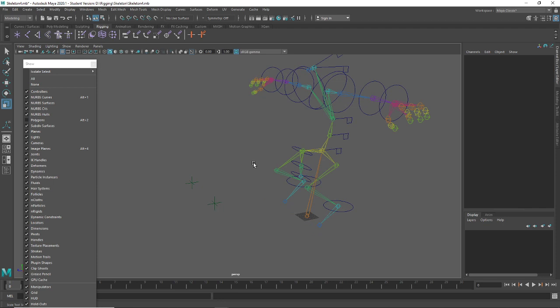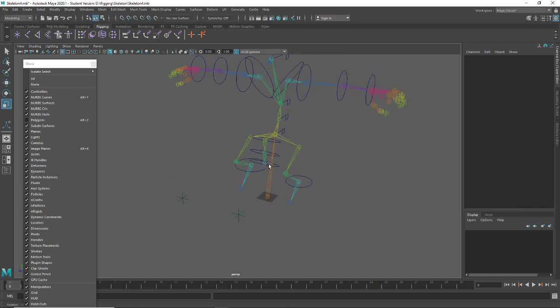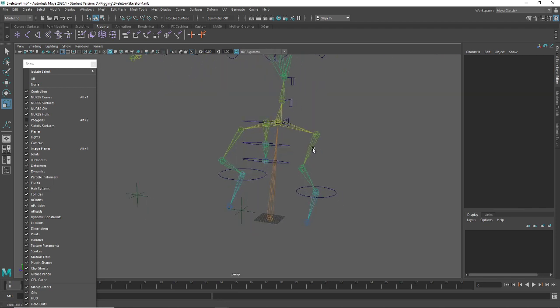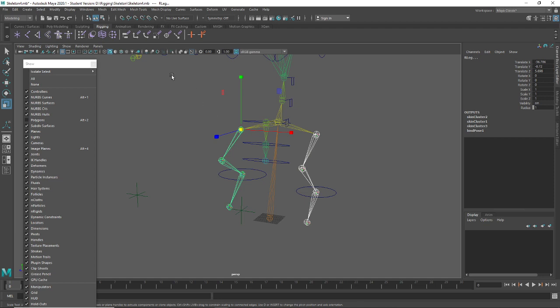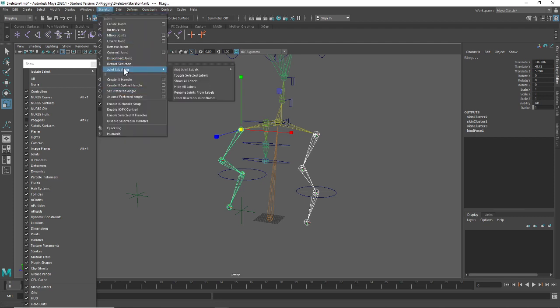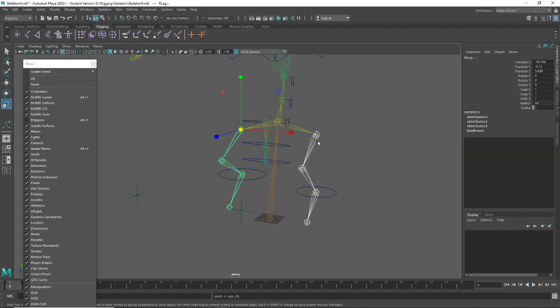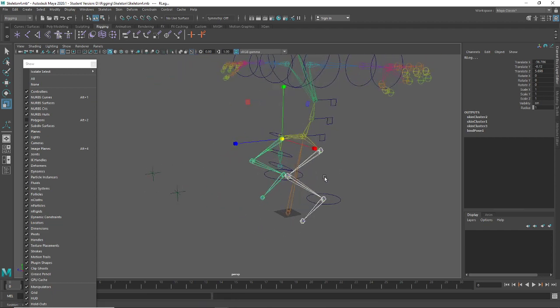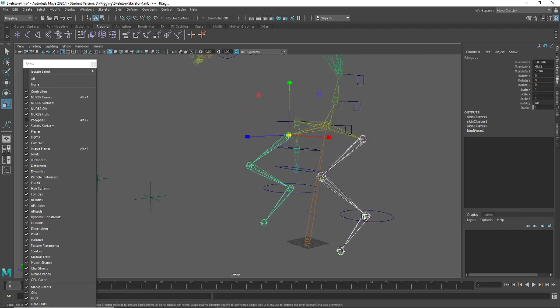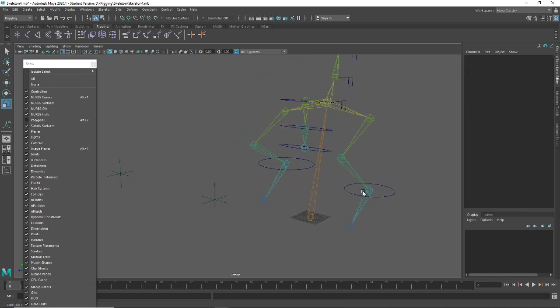All right. So one thing we want to do, since we're putting IK on these legs, I'm going to Shift select these legs, go to rigging, go to skeleton, set preferred angle. And what that's going to do is set these at the angle that's going to be their base angle here, because when I attach IKs to them, they're going to trip out.